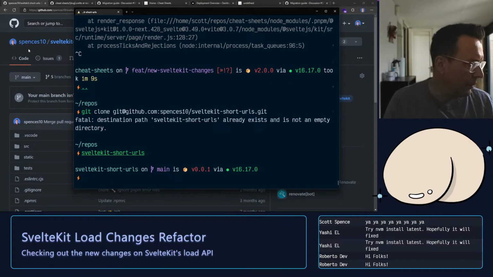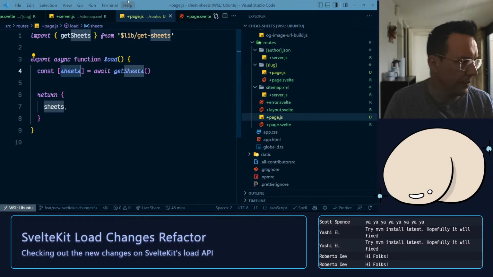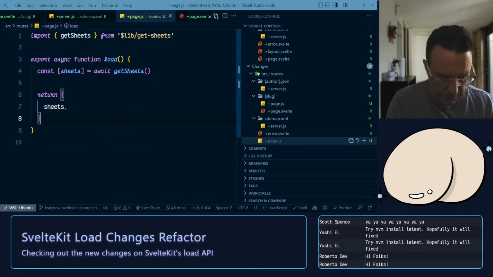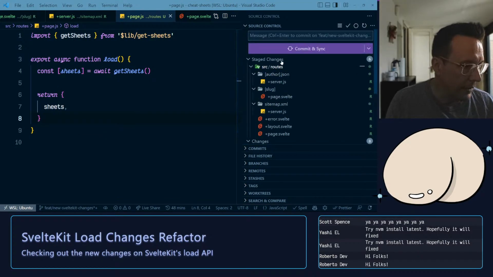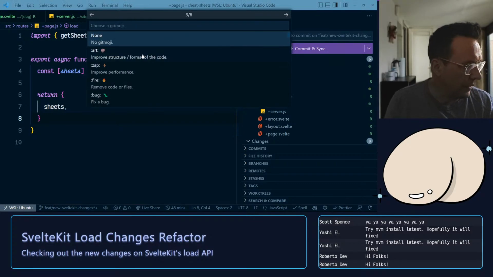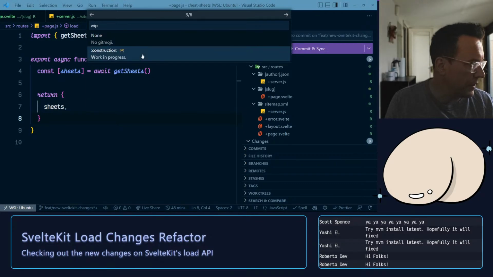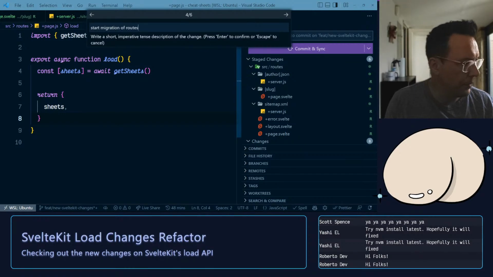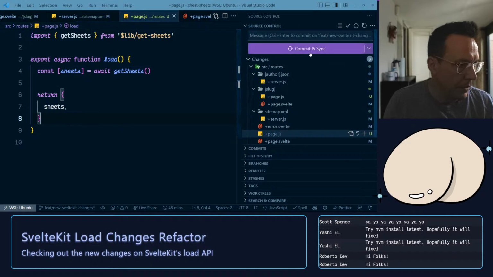Okay, so we're on main again with this. Let's just close down where I was with cheat sheets. Let's go to Git and put this into Refactor. Work in progress. And we'll just push this up. Up we go.